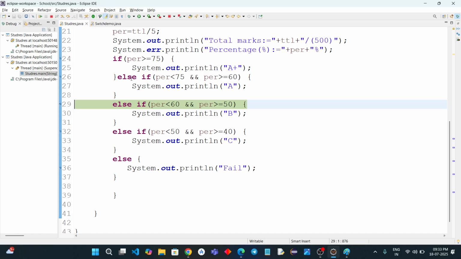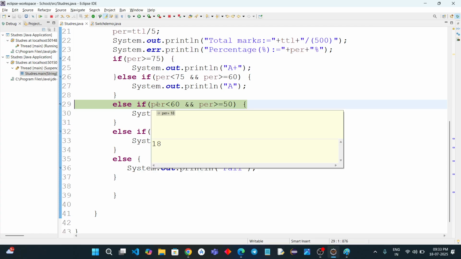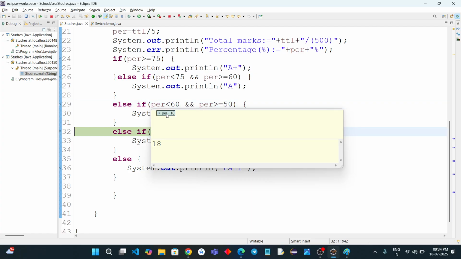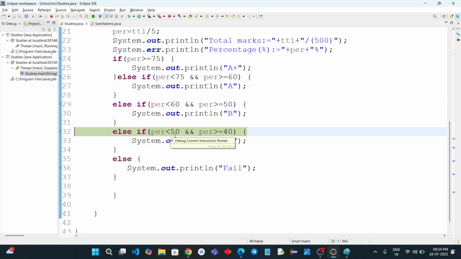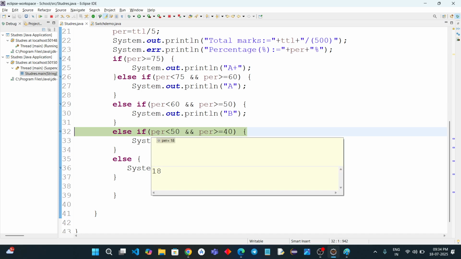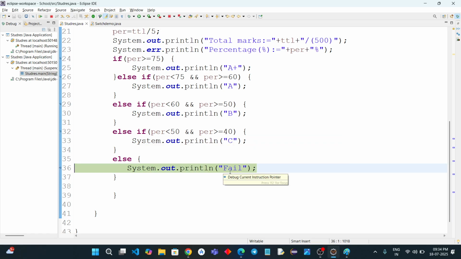Okay. Where is it coming now? It is checking here. No. 18 is less than... also 60. No. It will go again next here. This condition is false. Then finally it will print this one: Fail.